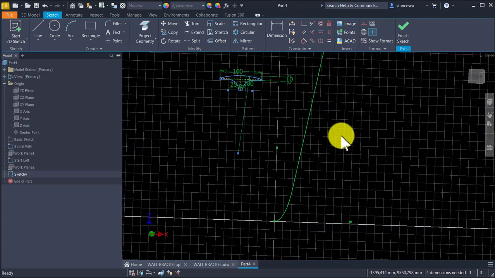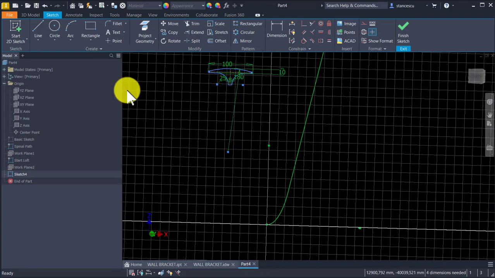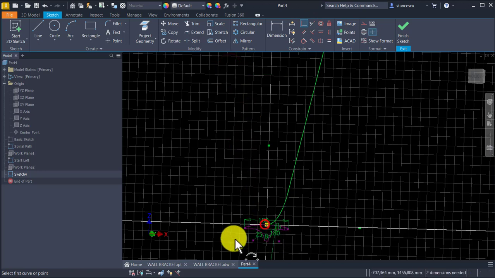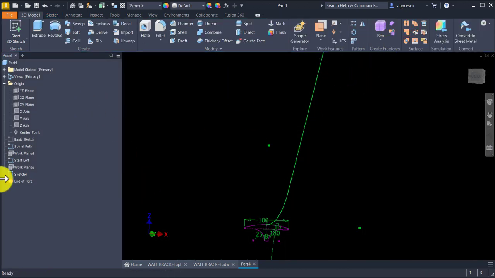You will use your procedures. You are free to do anything you want. I project again the end point of the curve, and I identify this point with this end. Finish sketch. The new sketch has a name, end loft.